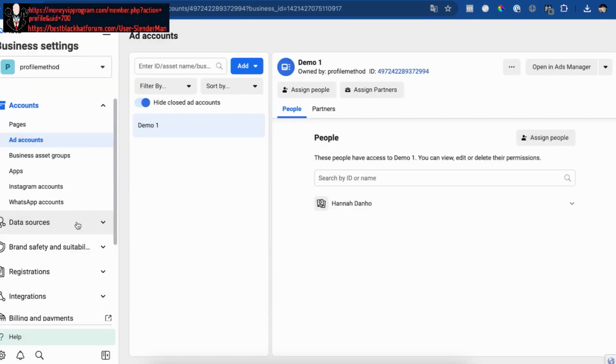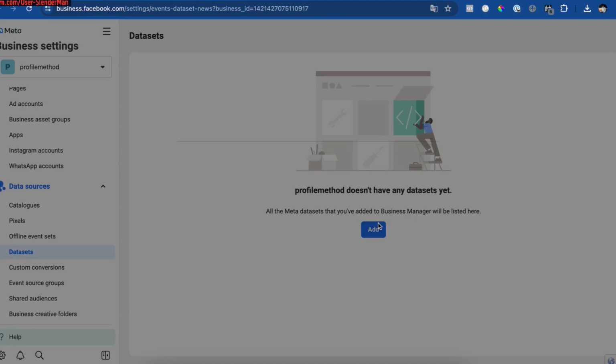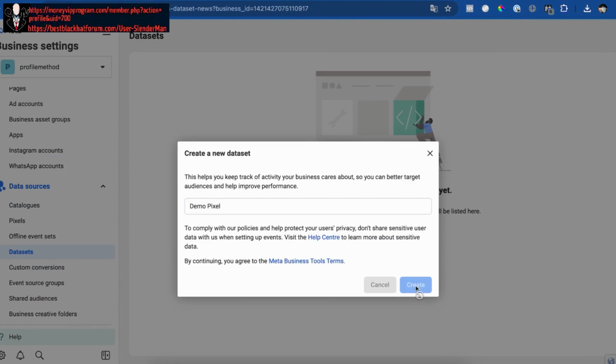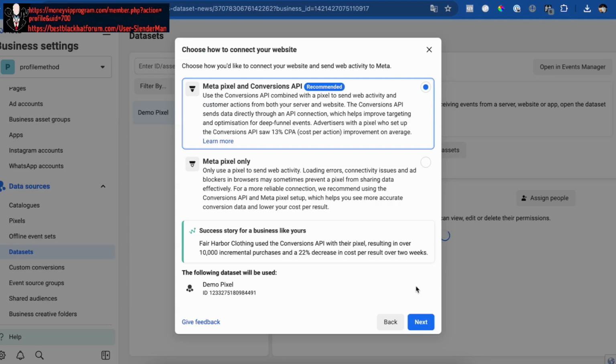So the last thing you wanna do is connect a pixel to it, so we're gonna go on data sources, and then on data sets, and then right here, we're just gonna click add and then name this pixel, so demo pixel. So basically a pixel is something that will track your sales, so you can see actually what ad makes what kind of sales and see how much you pay per sale. So it's really good because it lets you know your numbers and you can optimize your ads with it.